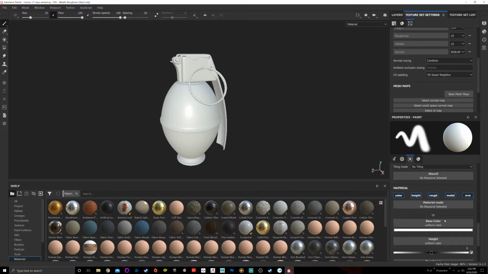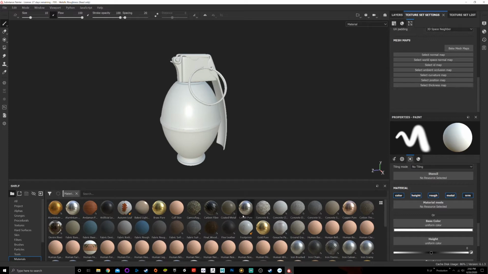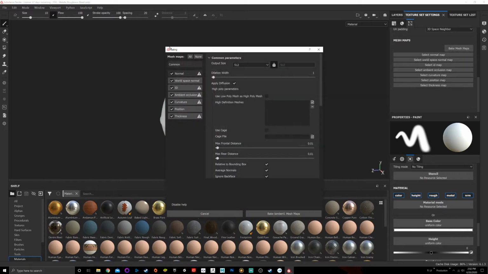But to use these different channels with a procedural effect like a material or a smart material or a generator, which we'll get into in later videos, you need these maps. And to get these maps, you have to hit Bake Mesh Maps. This will bring up our baking. These are the maps you can choose and you can select. We have normal, world space normal, ID.